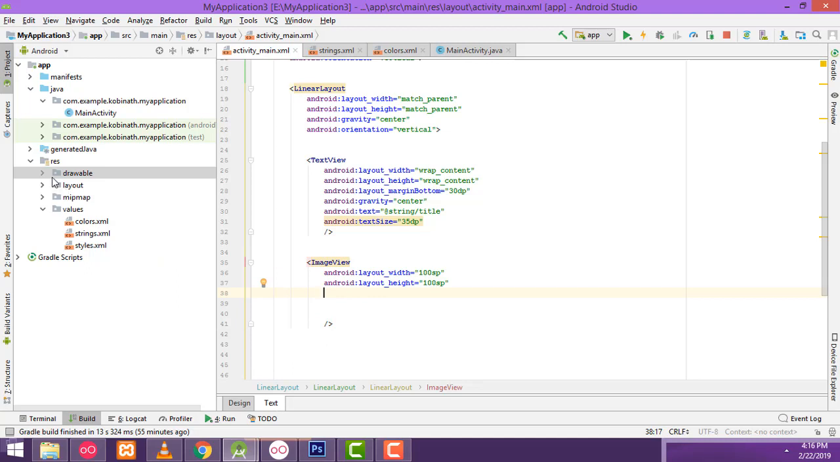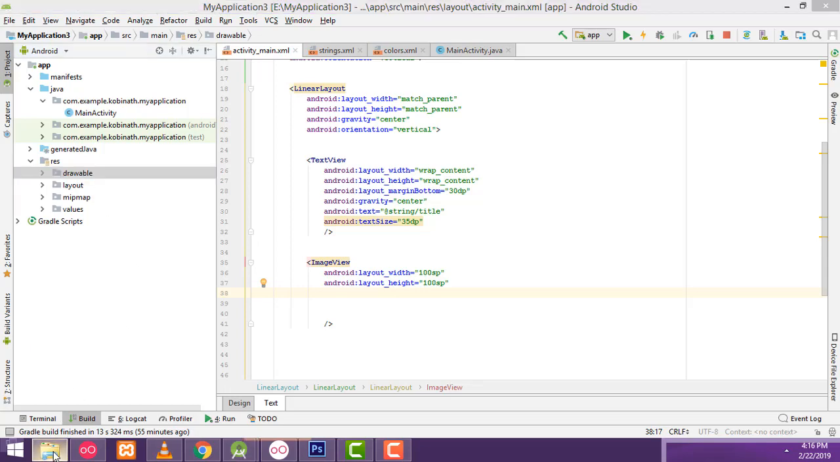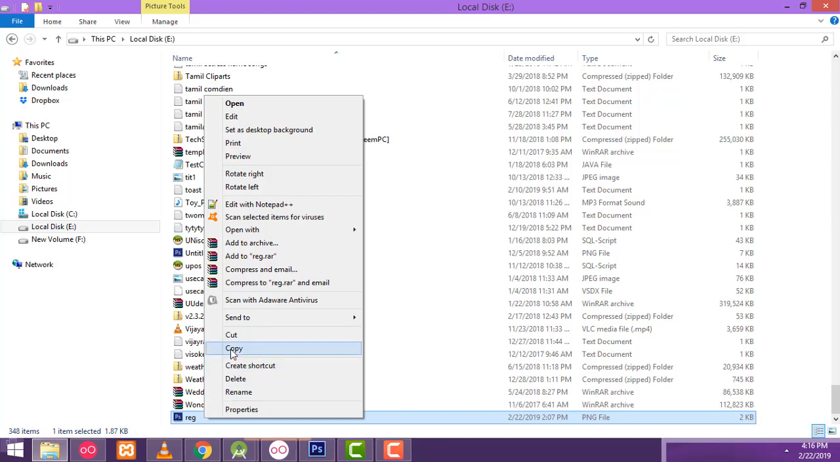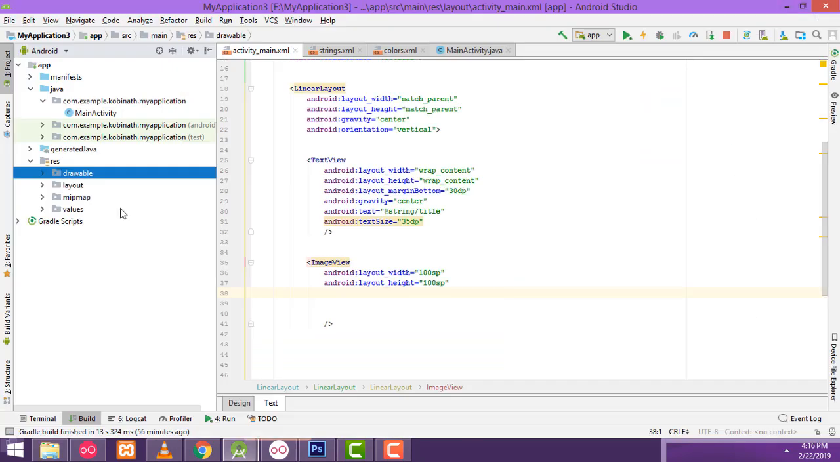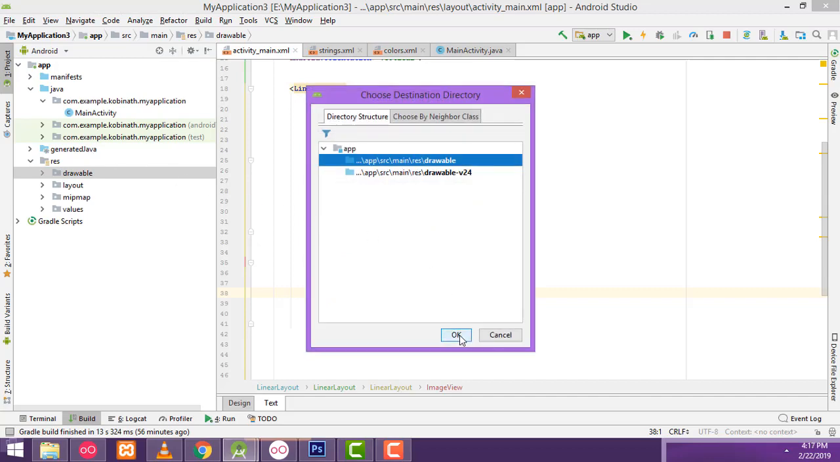So what I'm going to do here is, the res folder consists of four folders. Image where you are going to store in drawable. Okay, here. So let's go to the folder where your image is located in your computer. Here, this is the image I'm going to put. So let's copy the image. Right click and copy. And this is the folder I'm going to paste it. Select the folder. Right click. And here there will be the option paste. Here this is in the drawable.